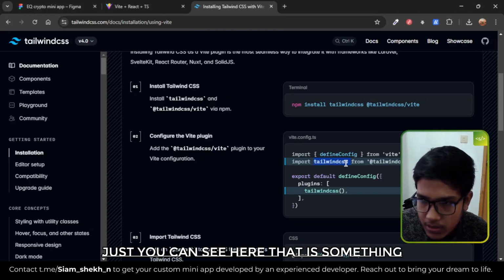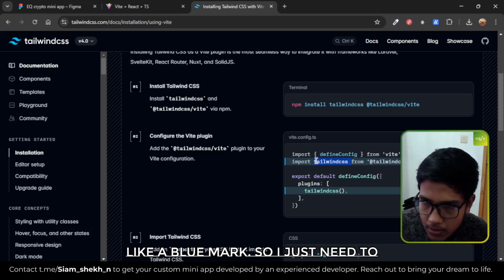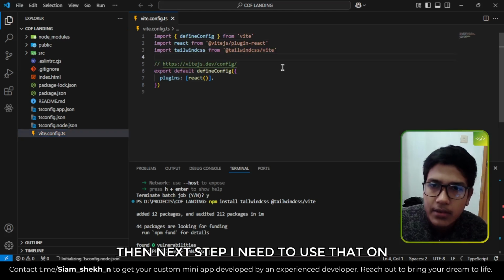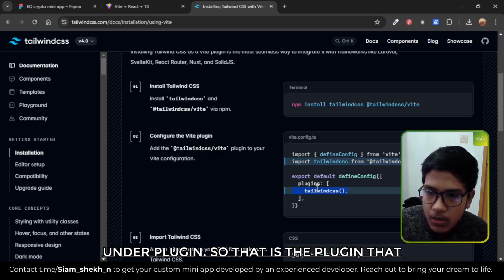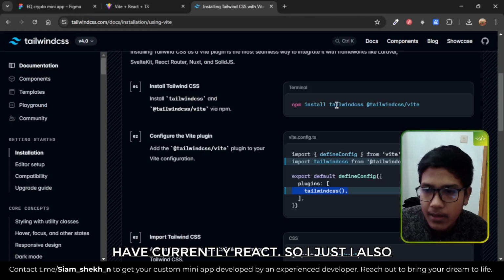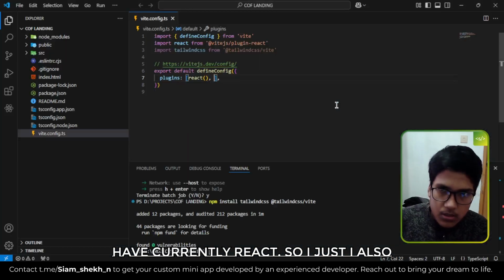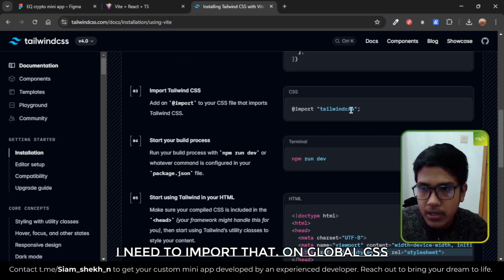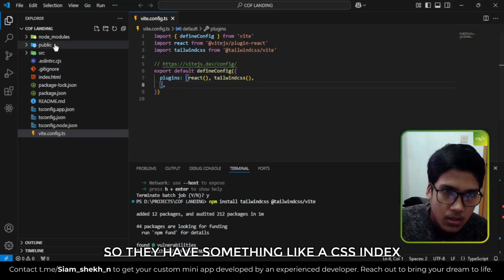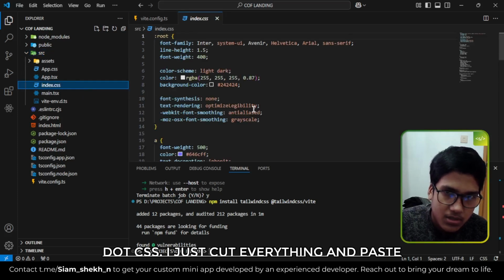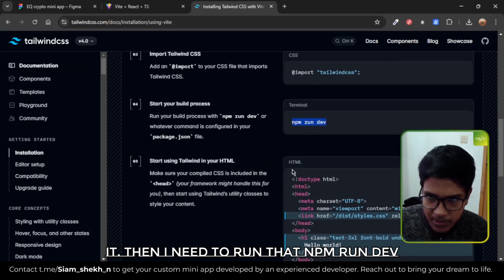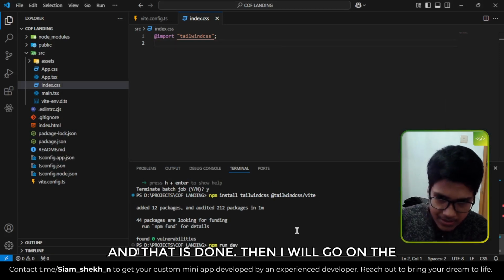So then I need to configure the plugin. So I just, you can see here that is something like a blue mark. So I just need to import that in the Vite config, and then next step I need to use that under plugins. So there is the plugin, they currently have React. So I also need to add here Tailwind CSS. Okay, then I need to import that in the global CSS. So there is something like index.css. I just cut everything and paste it. Then I need to run that, npm run dev, and that's running.